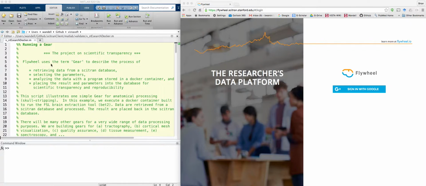Flywheel in particular uses the term gear to describe the process of retrieving data from a database, selecting the parameters that you're going to use, and then analyzing the data with a program that's generally stored in a Docker container. Finally, after you've run the program on data from the database, we take the result and the parameters and put it back into the database, and that helps maintain your code and analyses according to standards of scientific transparency and reproducibility.